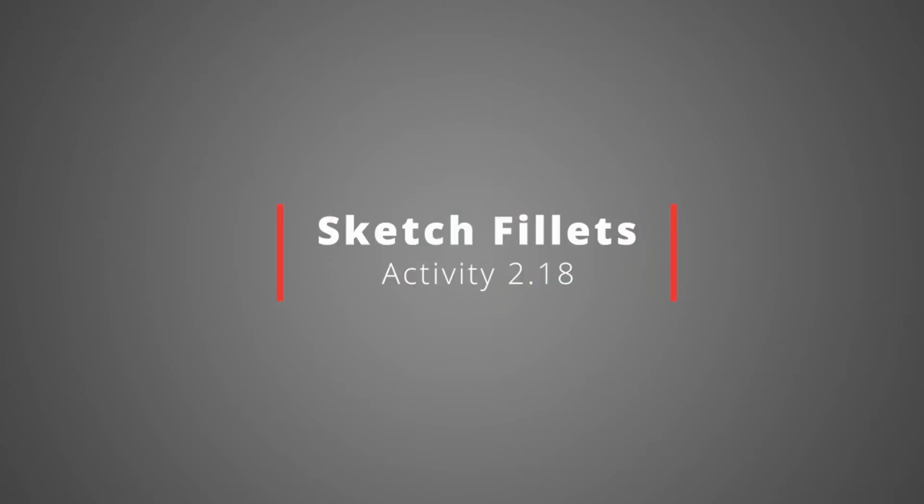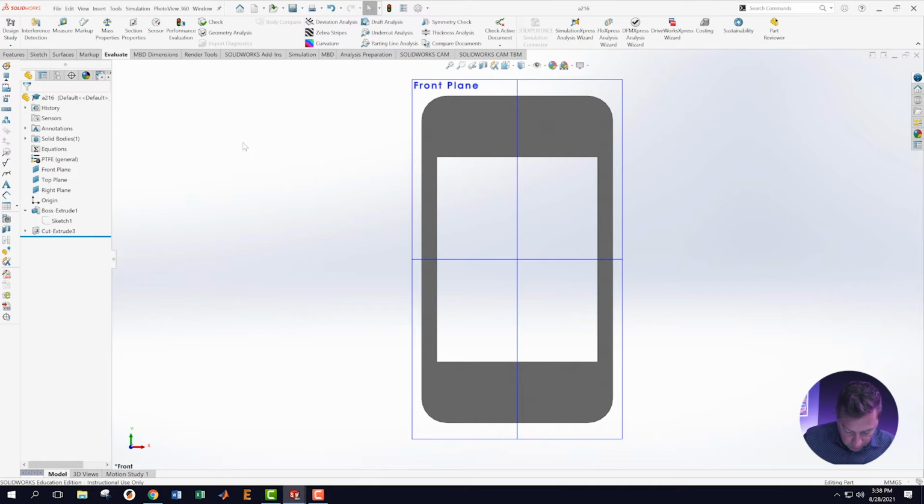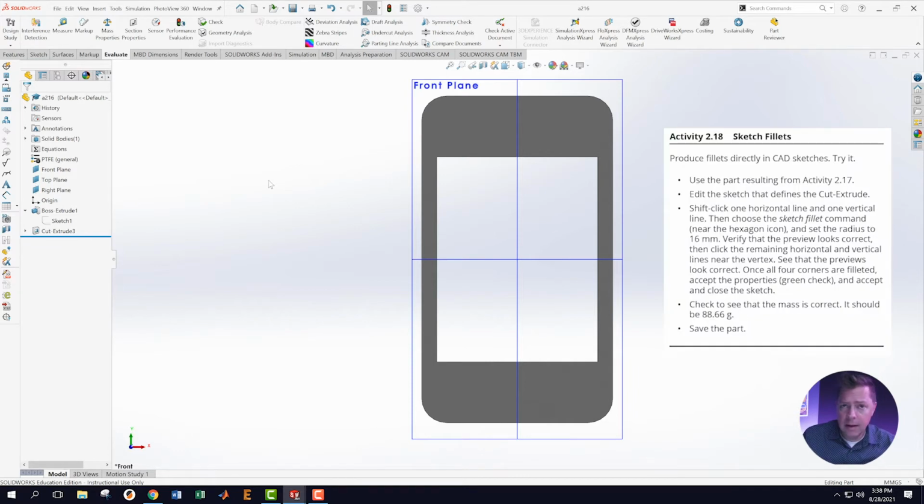Now we want to do activity 2.18. In activity 2.18, we are going to produce fillets, not as we did before where we used the fillet command, but we're instead going to make a sketch fillet. I don't actually like to make sketch fillets, but I want you to know that they're there. Sometimes they're needed. If you can do a fillet as an actual command and not as a part in your sketch, that's better. But we're going to do this to learn how to do it.